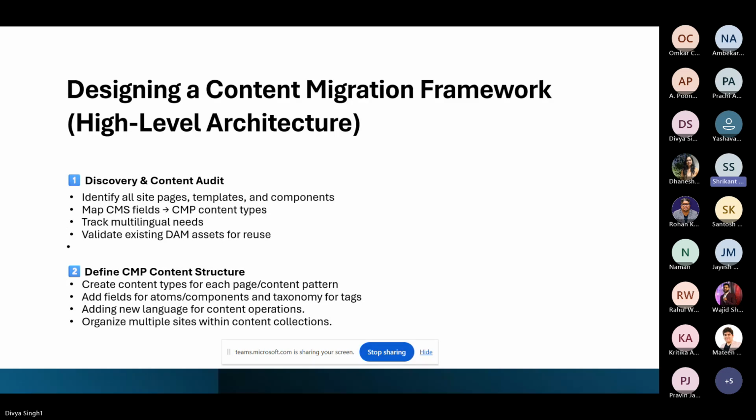What I have understood is that it's just like a template, but the type is content type, and every template has some fields. Similarly, your content types will have fields, so we have to map those fields. Then we also have to check the multilingual needs of the existing website you are migrating. And then we have to validate whether they are using existing DAM assets or not. So we can manage all of this.